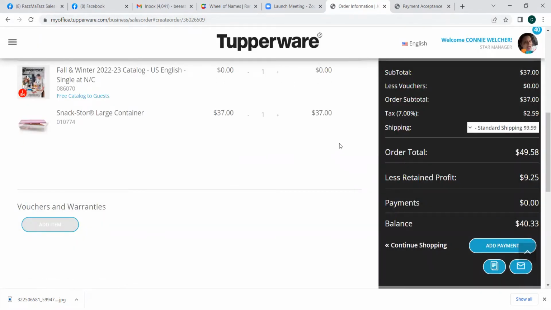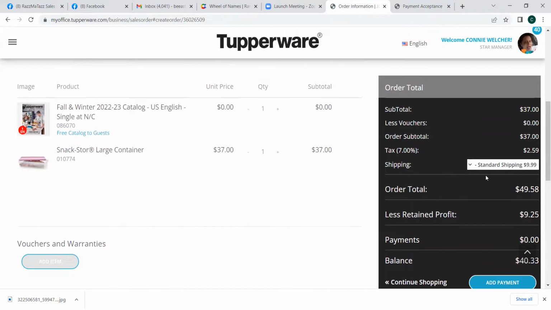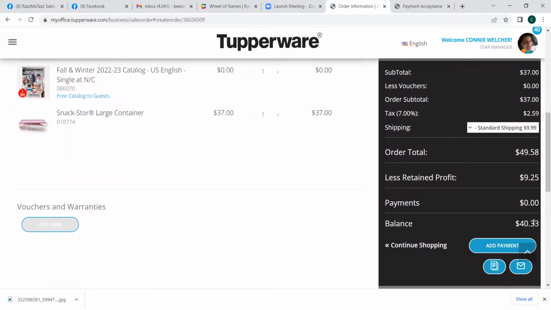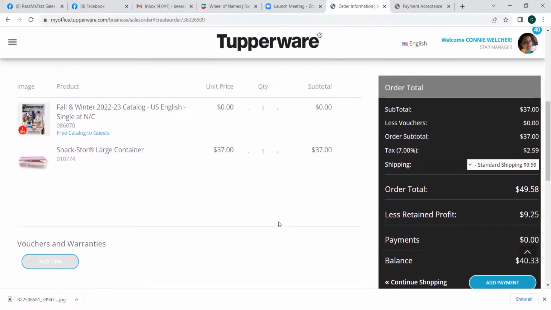Once they have completed the payment link information and hit submit, you will then receive an email from Tupperware saying that you received the payment for this order. You then go into your view orders, hit checkout again, and at that time it'll show down here the balance is 0, because you received a payment on the order. Then you would just hit submit and your order is processed and done. So I hope that will save some heartbreak.